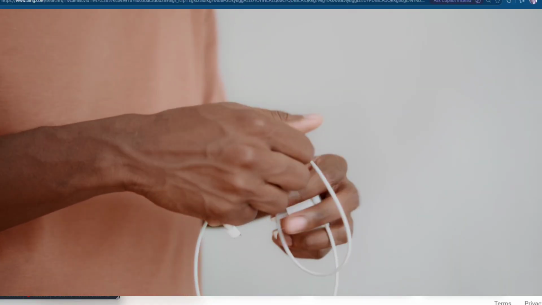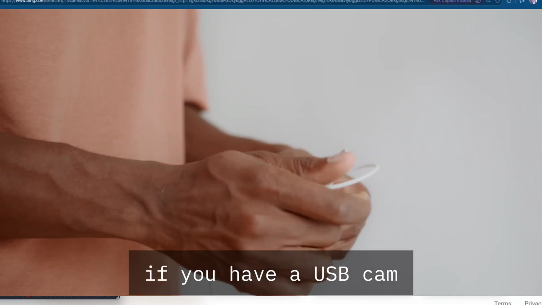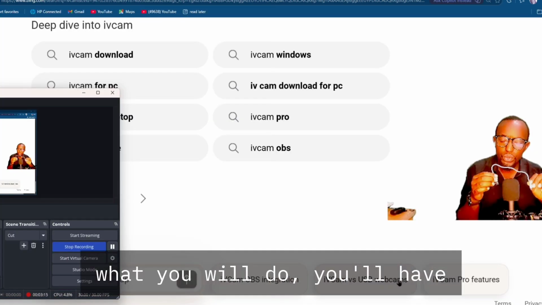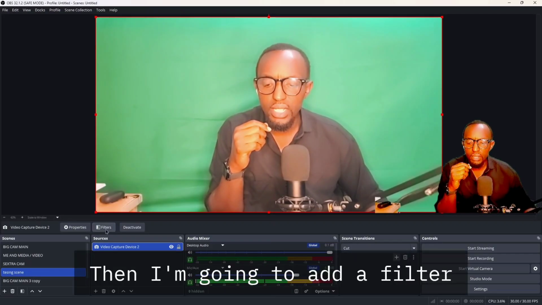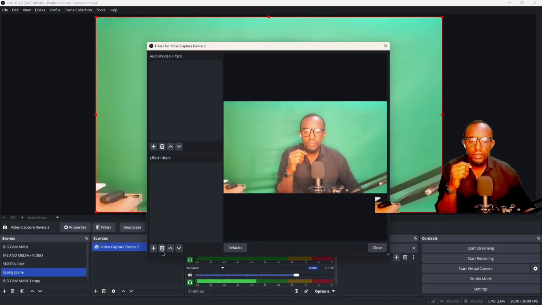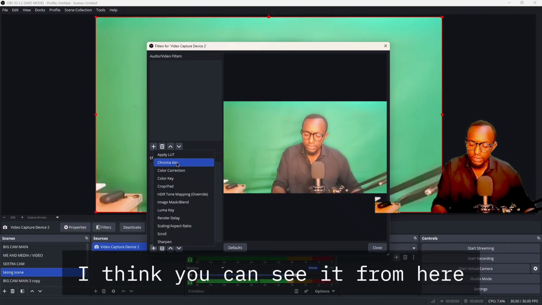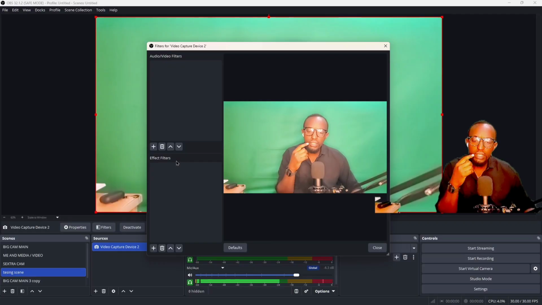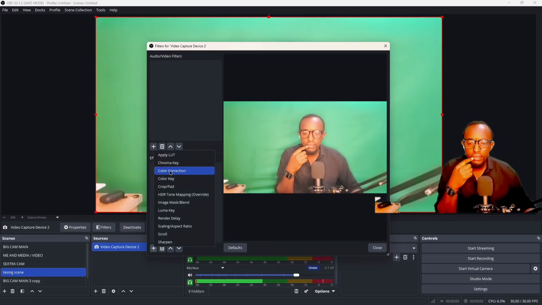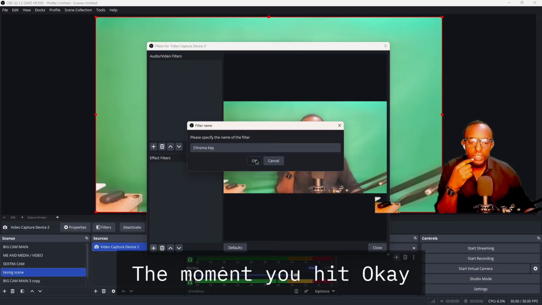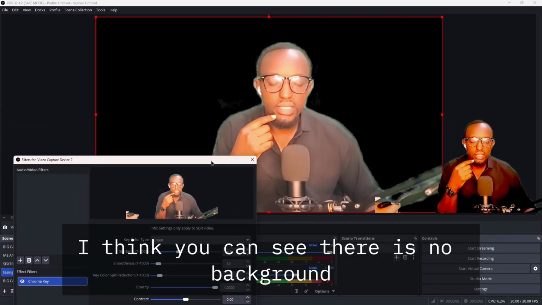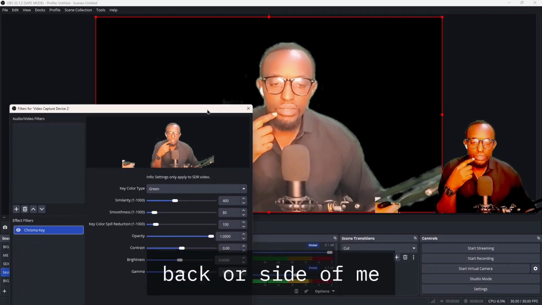But if you have a USB of this nature, I think you have seen it. Then I'm going to add a filter, which is Chroma Key here. I think you can see it from here, Chroma Key. Then from there, I'll add the Chroma Key. The moment you hit OK, then the background will have to disappear. I think you can see there is no background on the back side of me.